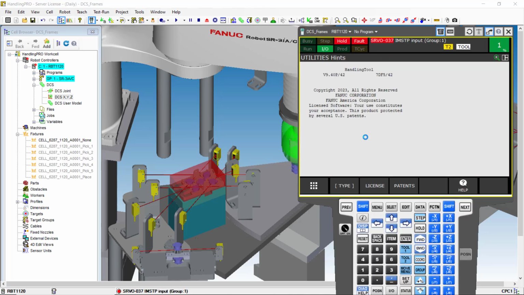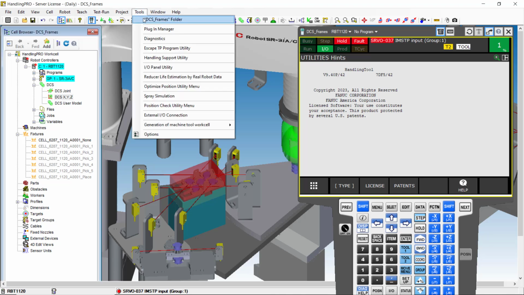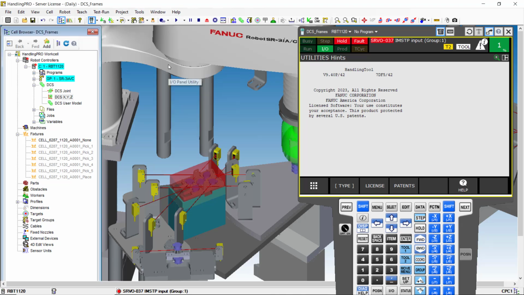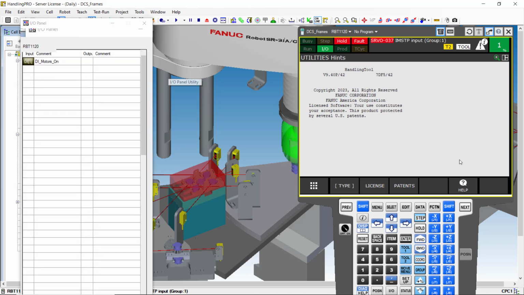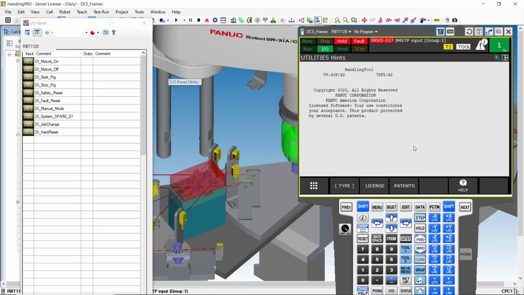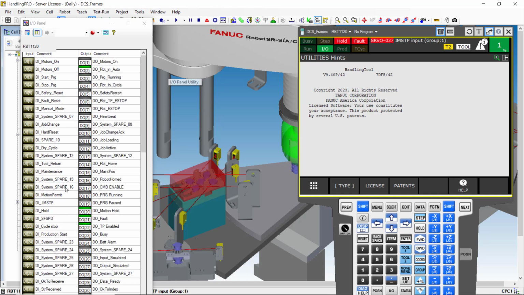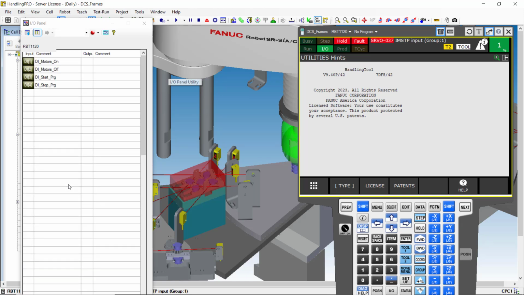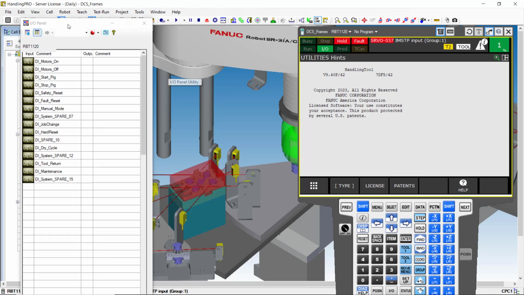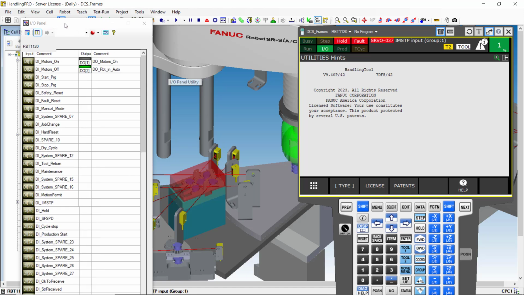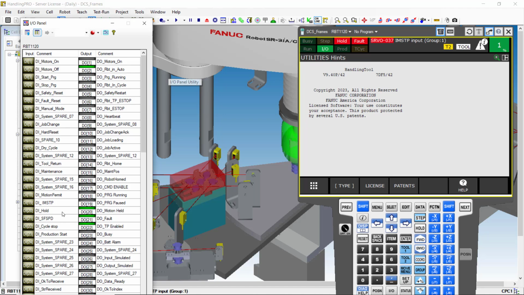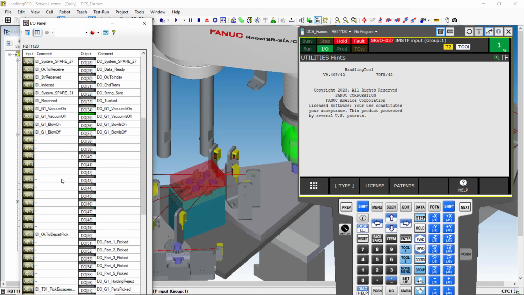Okay, we are back. Again, we got this note here. Let's do the same thing. We're gonna go ahead and use the IO panel utility. Also, you can do it from your IO down here, but you will have to simulate them. Well, if I do it from this IO panel screen, it's much faster. I don't have to simulate any signal.